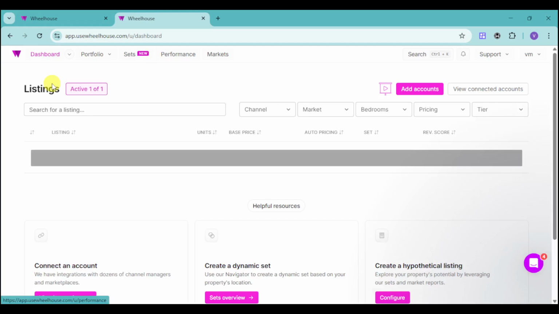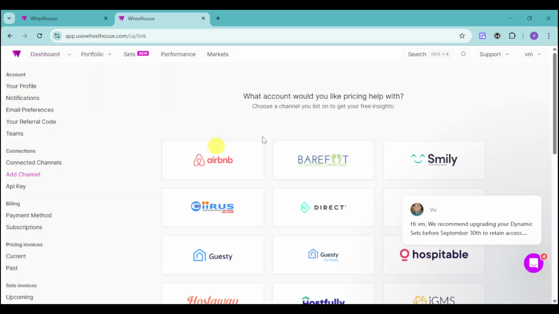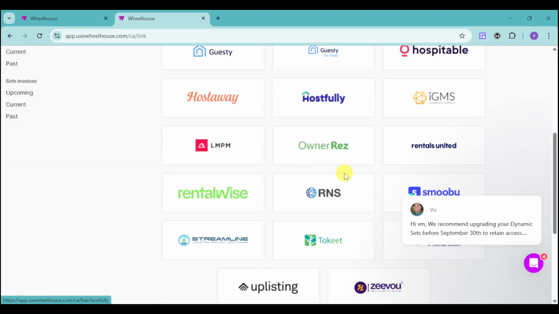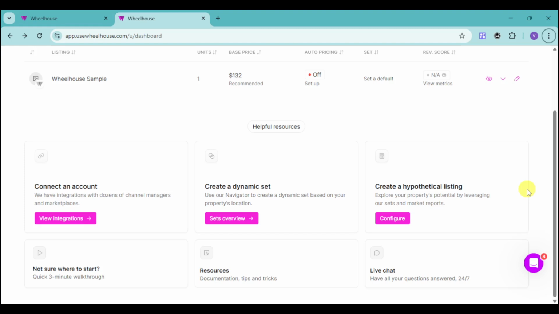So in here, I have my dashboard, and for example, we have this Wheelhouse sample. If you want to add your hotel or your room on your Airbnb, you can click onto this add accounts option. And then from in there, it should be able to add or connect your account from Airbnb, Direct, Hospitable, and a lot more options like this one. Wheelhouse is actually good because you can connect a lot of integrations that we have seen earlier.